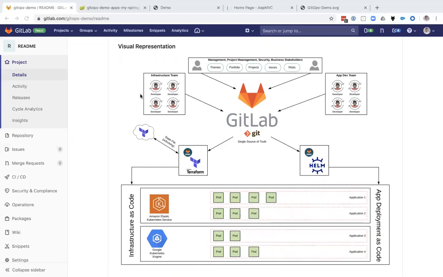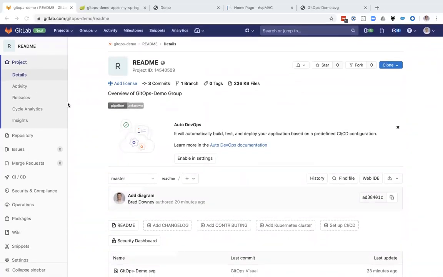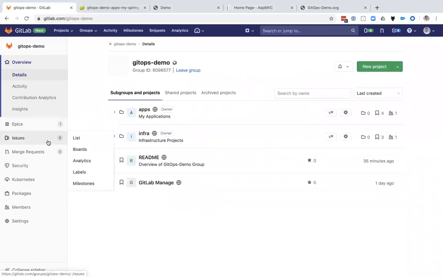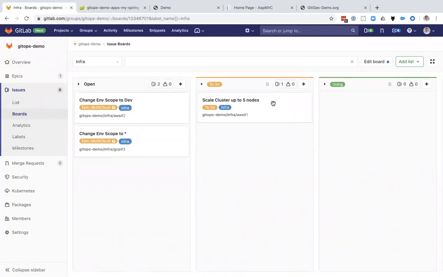So let's take a quick look at this. Let's say we are in infrastructure and we want to have a new task here. So the first place that we go is check our board. So what I'd like to do is go back to my GitOps demo board here. I'm going to take a look at my issue board. And if I'm on the infrastructure team, I'll be able to see all of the issues assigned to me that have my tag on it, infra. Looks like I've got a new issue here to scale the cluster up to 5 nodes. So let's put that into the doing column.